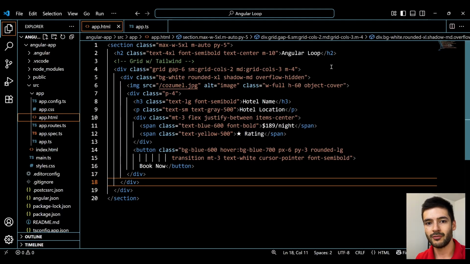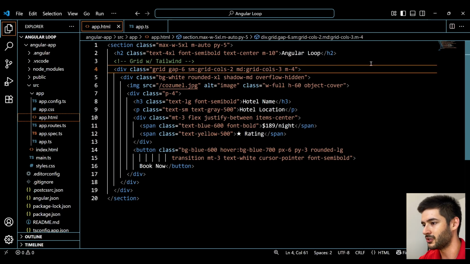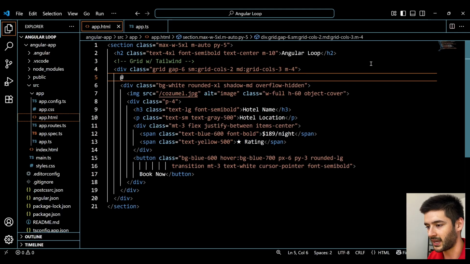If you're used to using a version of Angular before version 17, the best way to loop through data was going to be with the ngFor, but from version 17 and newer, we now have a new way of looping through data using the @for loop. So to set this up, what we want to do is go right after our grid, and we want to specify @for parentheses, and then we're going to say hotel of hotels.